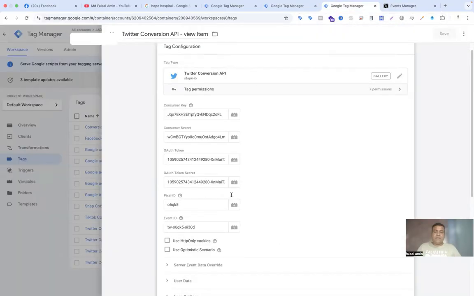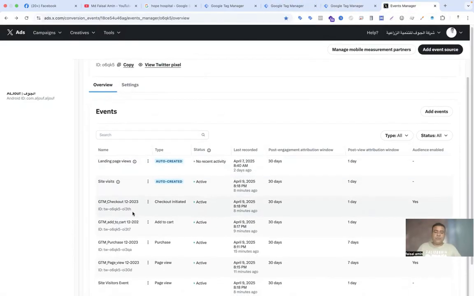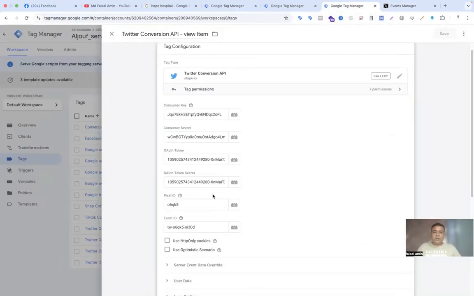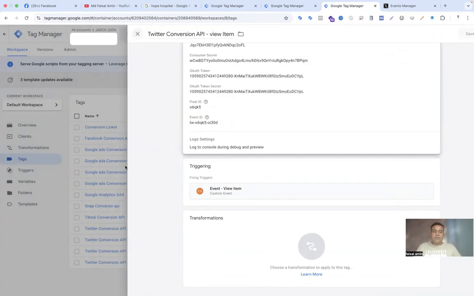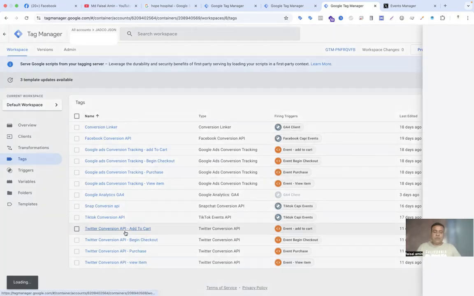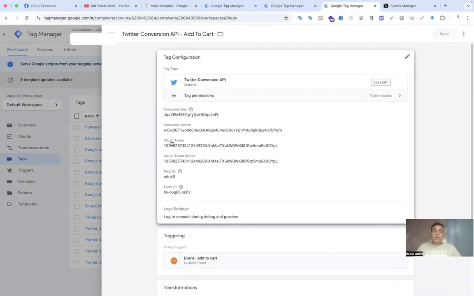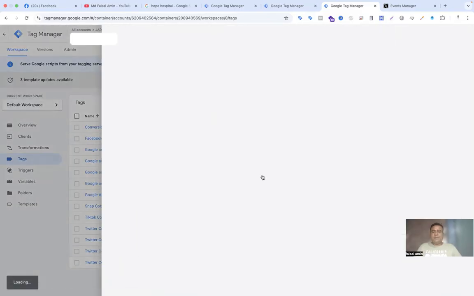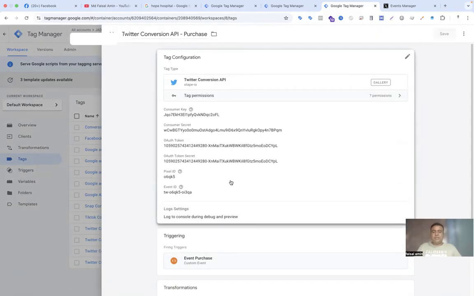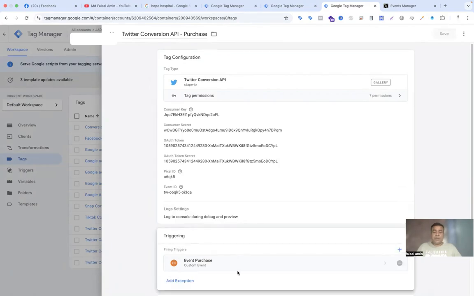And also for the event ID, you have to collect the event ID here. So you have to put it in, and then you create the view item event. You can see that I created the trigger for it. And if I go to add to cart, the same process: you have to collect the auth token, consumer secret and consumer key. All of the information you have to put in, and pixel ID, event ID, for the add to cart event, and also add the triggering. So one by one you have to create. Then I will skip it and go to the purchase. The same process, you can see that you have to put in every essential piece of information, and the triggering will be purchase.